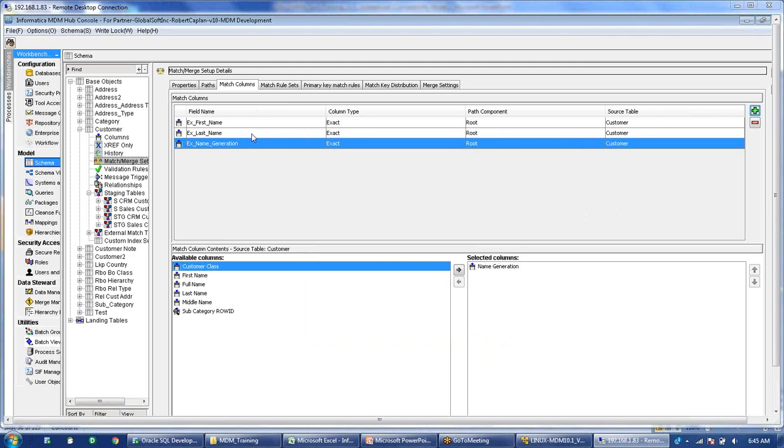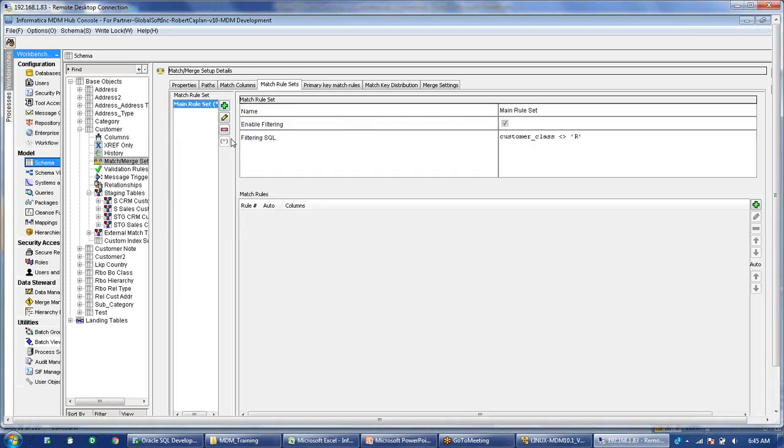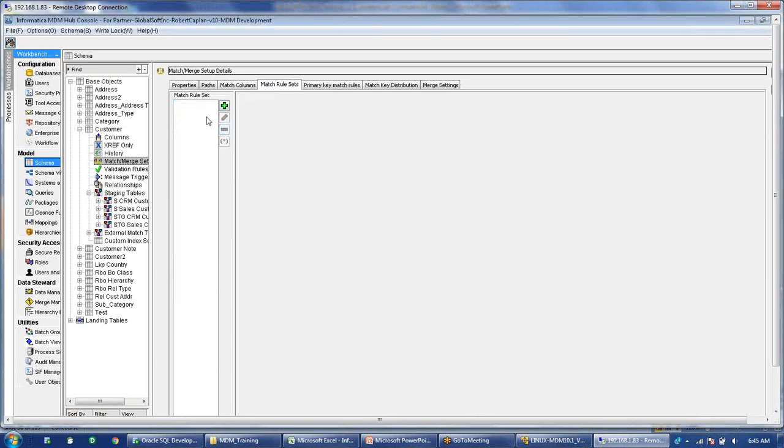So once we have created all the columns, these are the only columns using which I want to match the data, then I will go to the match rule sets. In the match rule set, I will create a match rule set. Once you come here, it will be blank. I will click on this add button and give a name to the rule set, for example, main rule set. This is the main rule that I am going to use.